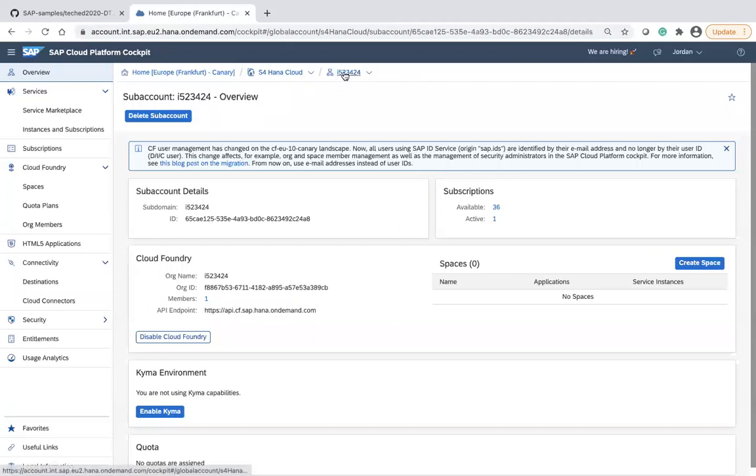Once you are in your account, you can review what's there. There are a lot of different things. And one of the menu points here is the service marketplace.